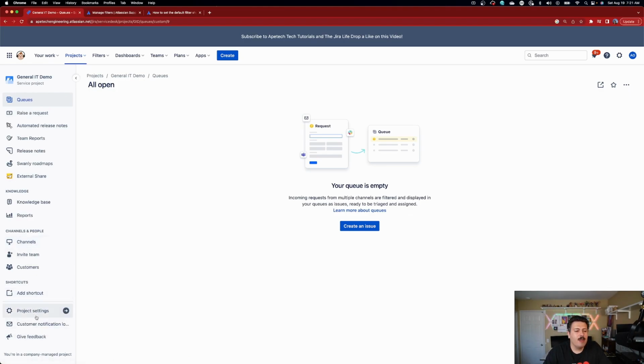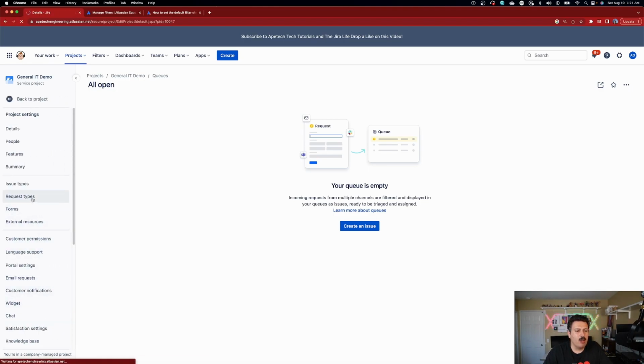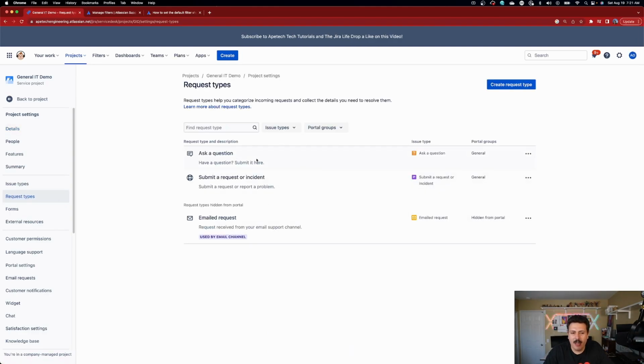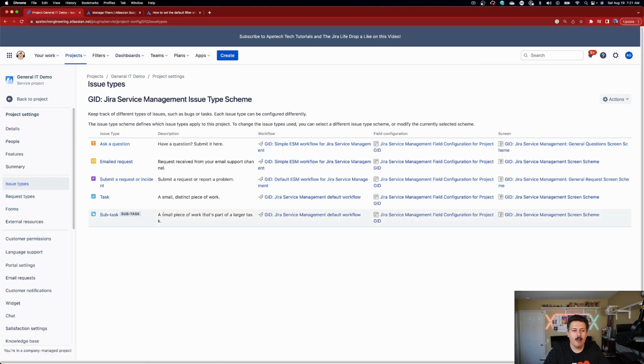And then third, when you go to project settings and you go to request types, you're going to have a lot more freedom. You obviously have a very basic, just ask a question, submit a request, or an email request, but you're going to have the ability to create request types and group these however you want. And you also have the ability to create different issue types. These are going to be the out-of-the-box issue types, but you can create any issue type that you want that fits within whatever it is you're trying to set up. But again, this is very basic, bare bones, and you can only get better from here, right?